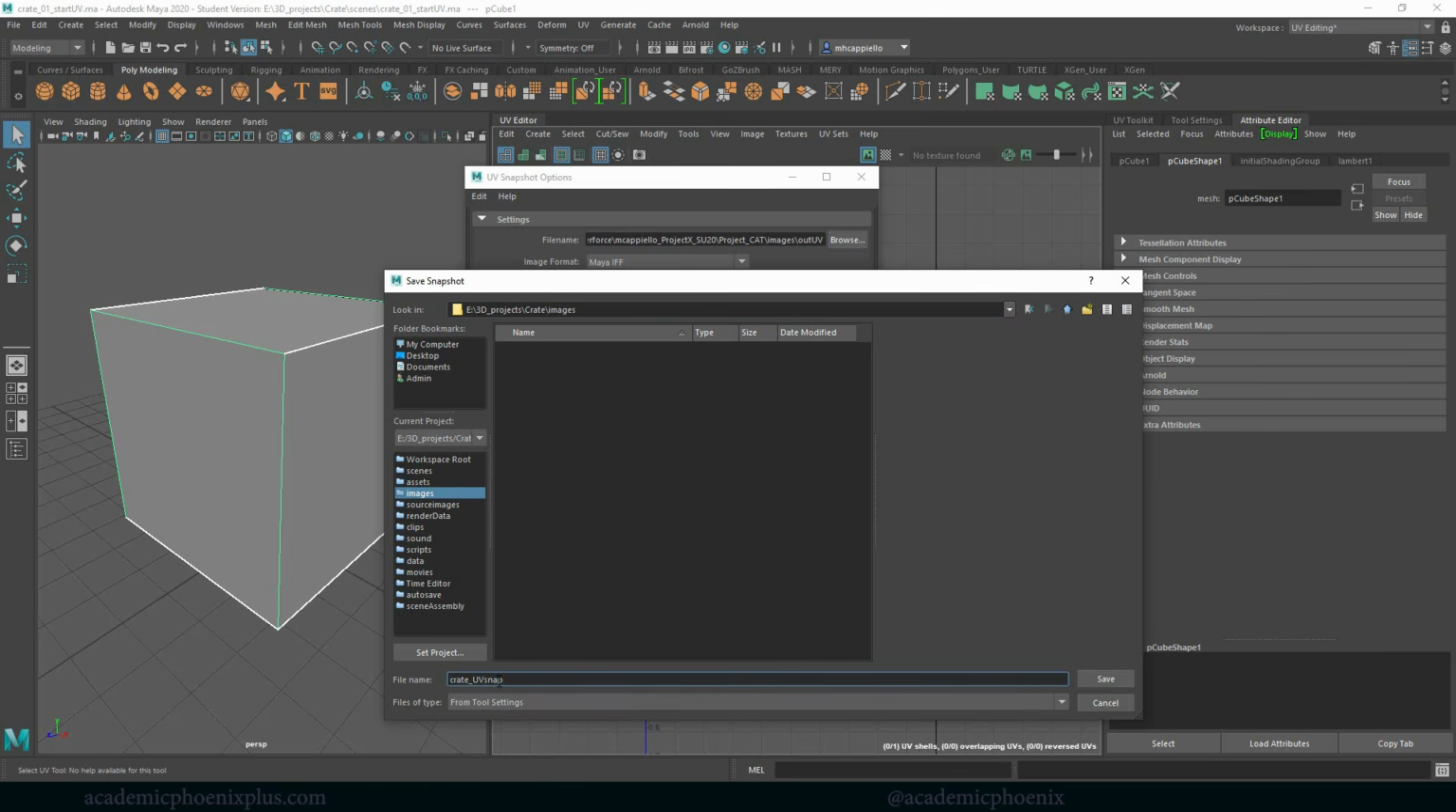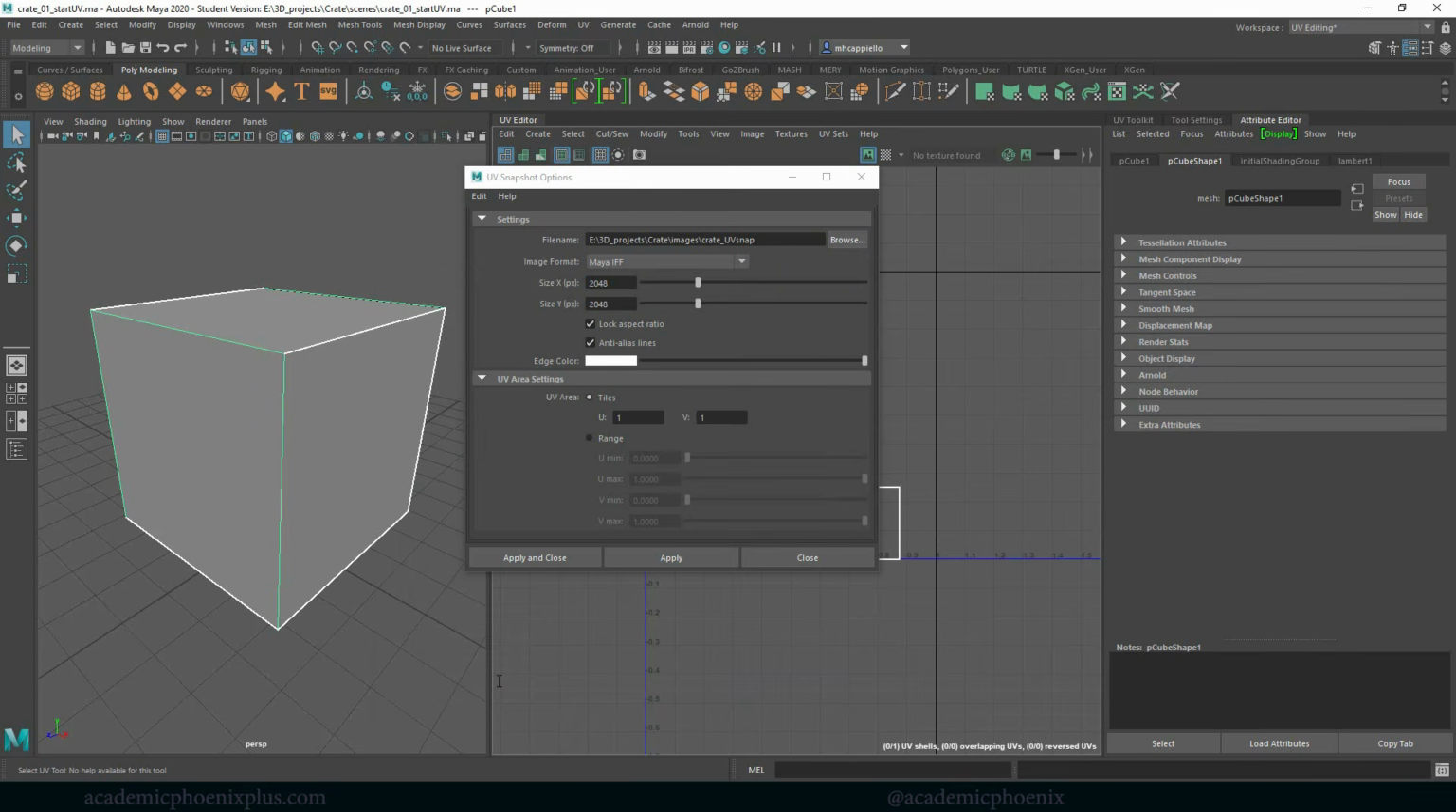So again, I try to use naming conventions that make a lot of sense because I really want to make sure if anybody opens this file up, they will know exactly what this is. This is an image of a UV snap of the crate. Simple, to the point. Over here under image format, the default is an IFF, which is kind of Maya's file format, which I think is kind of interesting. I'm going to choose a TIFF. Now, of course, you can use PNG, you can use Targas, whichever you want, but TIFF is a really good format.